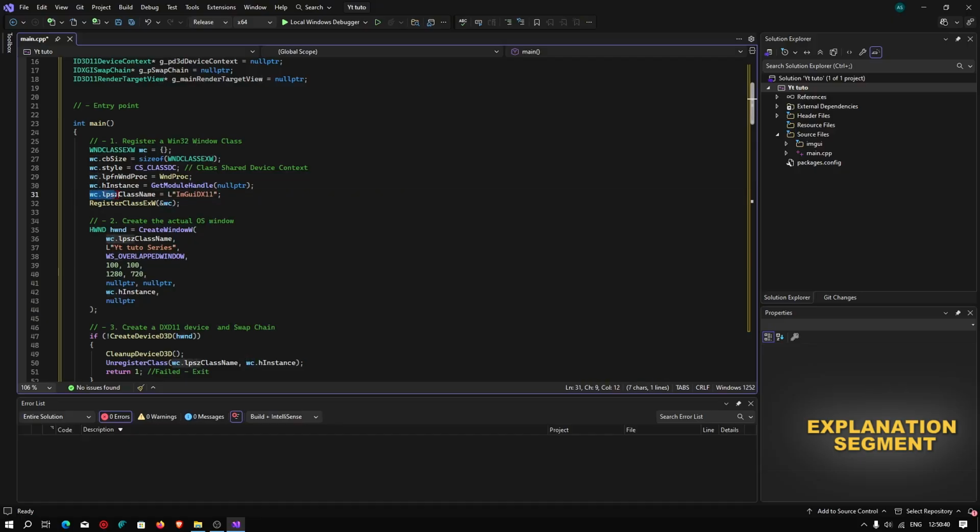So what is this? wc.lpszClassName. This is an internal name for the window class. Windows uses it to find the blueprint when creating windows. You can see this L prefix makes it a wide string, Unicode. This string doesn't appear on the screen anywhere. It's purely internal, like the invisible thing at the starting when I was writing code. It's purely internal identification, so it doesn't appear anywhere.